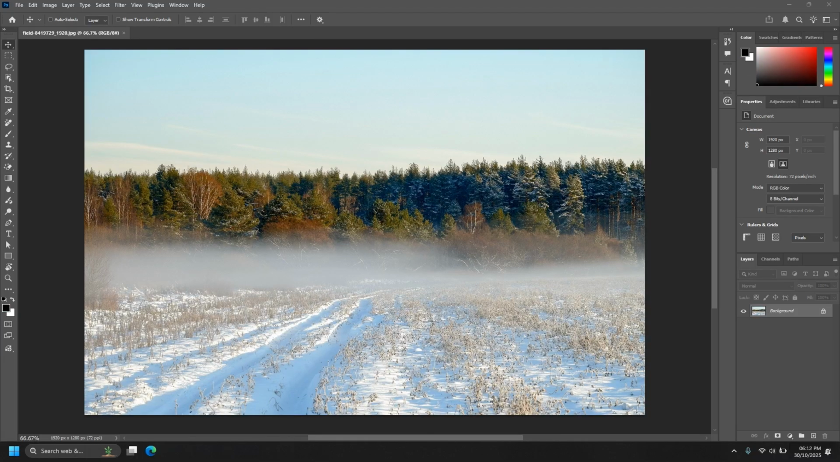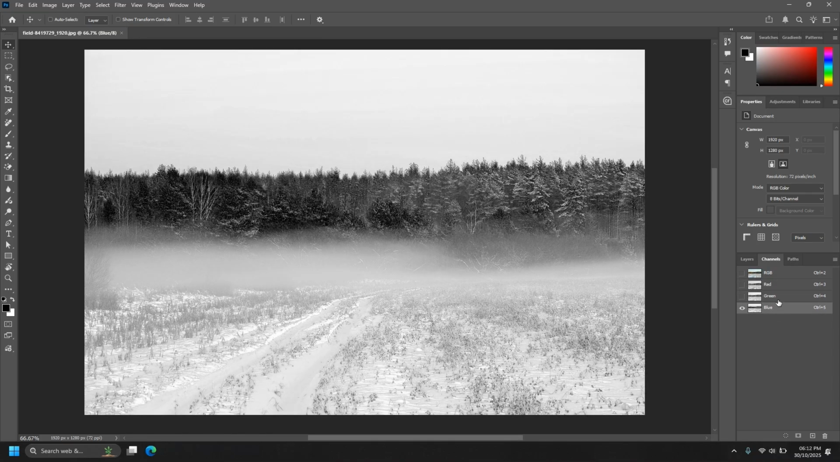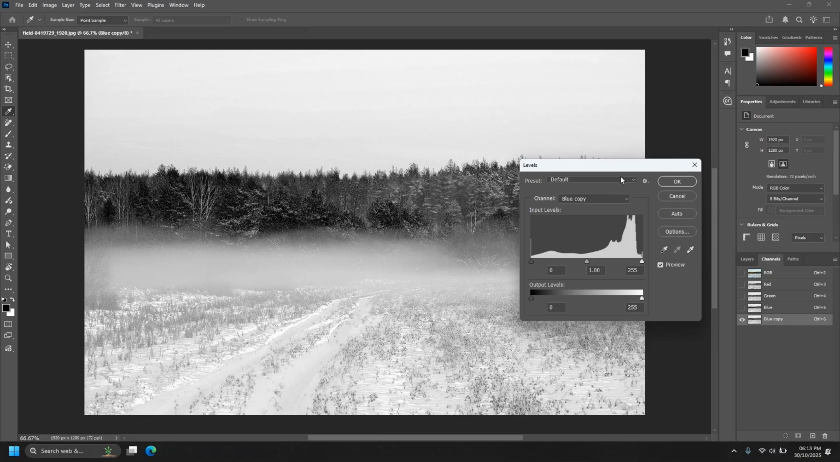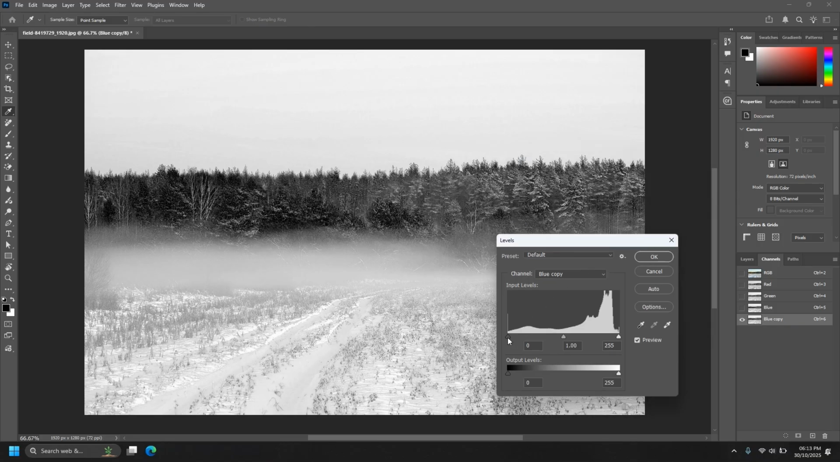Now, let's move to a more complex example. In this image, we have trees with lots of tiny branches, and we want to remove the sky behind them. Since there are so many small details, the best way to do this is by using the channel mask method. Go to the Channels panel again and look for the channel with the highest contrast. In this image, the blue channel works best. Duplicate that channel and use levels to make the sky white and the rest darker.